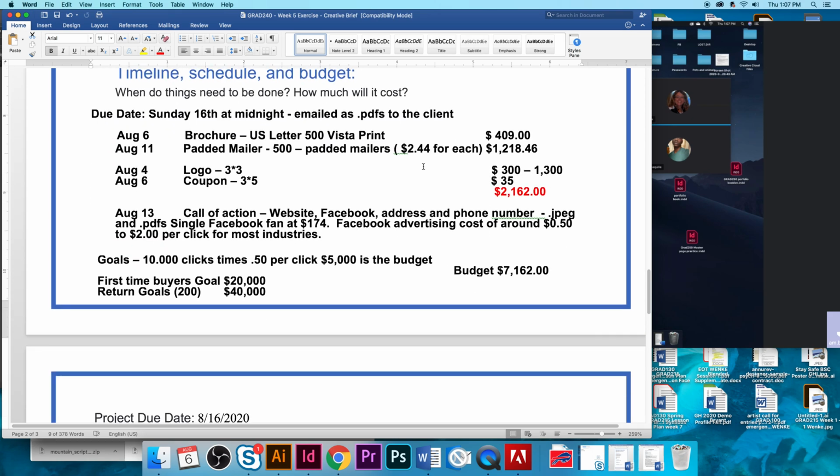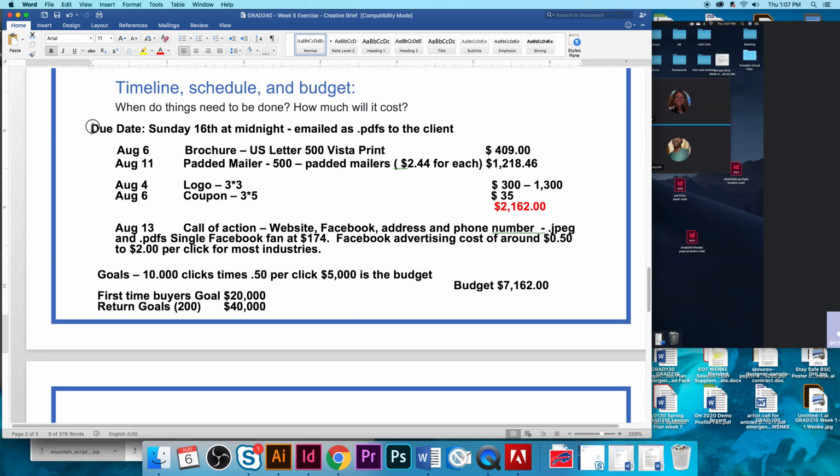The timeline and schedule is here with the budget. The due date is Sunday the 16th by midnight. Email it as a PDF to the client. That would be me. You're going to give me August 6th the brochure and US letter.